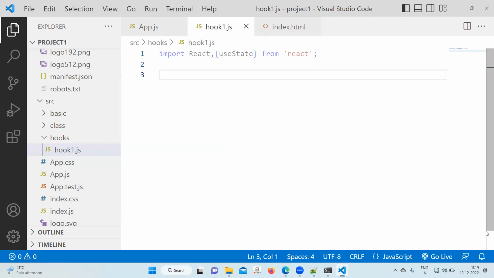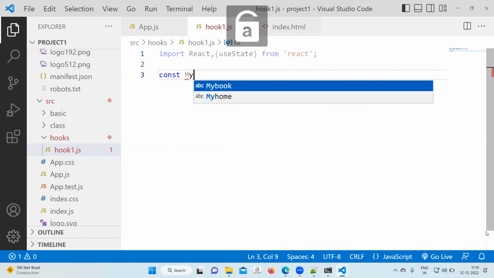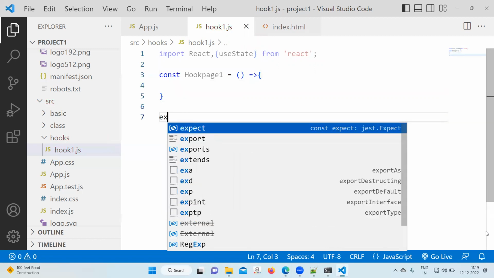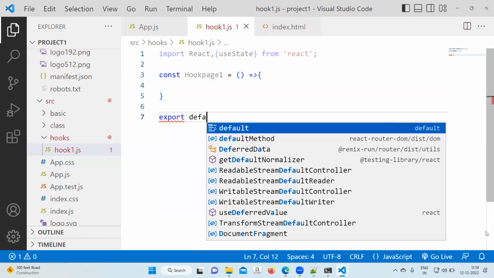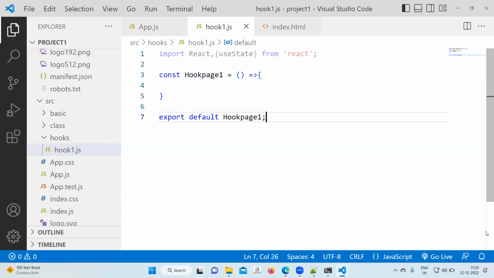Come down and right below, write const hook page 1 equal to, and then export default hook page 1. Export default hook page 1.